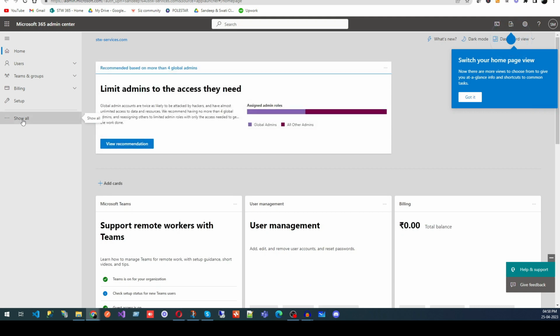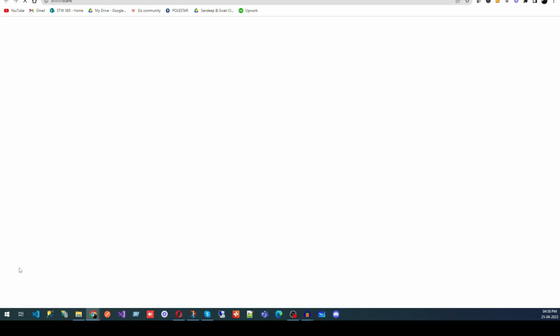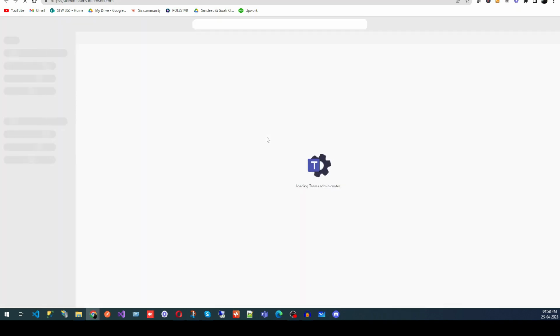There you can see Show All. Click on Show All, and there you can see Teams. And this is the Admin Central of Microsoft Teams. This is how you can access Microsoft Teams Admin Central.